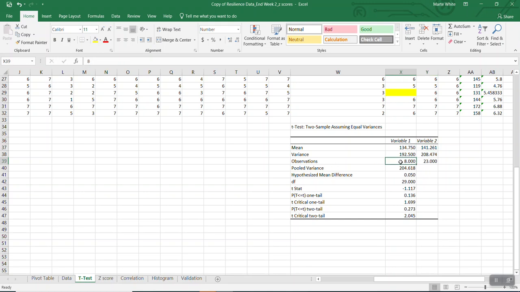We had 8 observations, so 8 participants that were 18 to 25. We had 23 that were 26 and above. These ones you don't really have to worry about. We just hypothesized the mean difference of being 0.05.